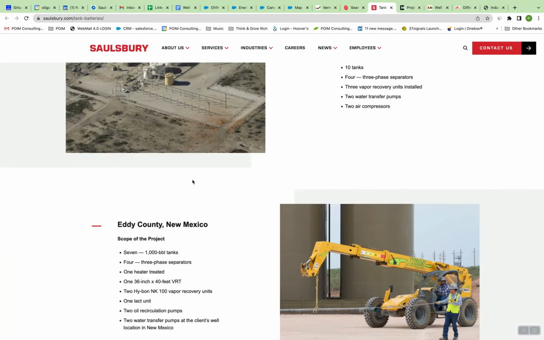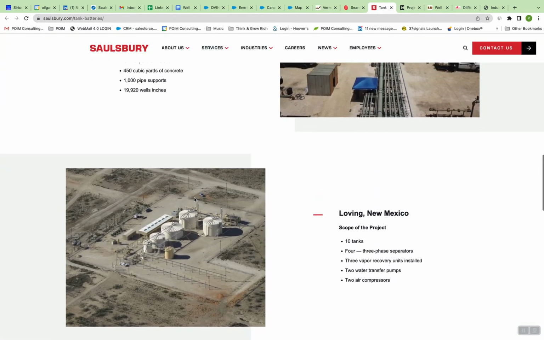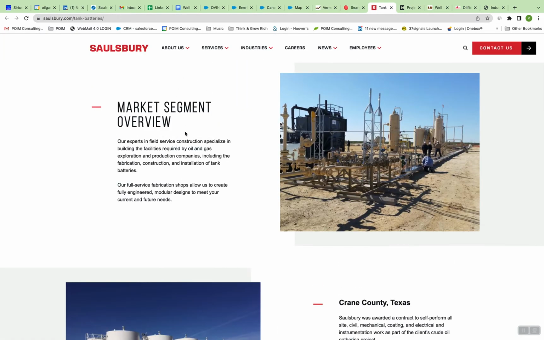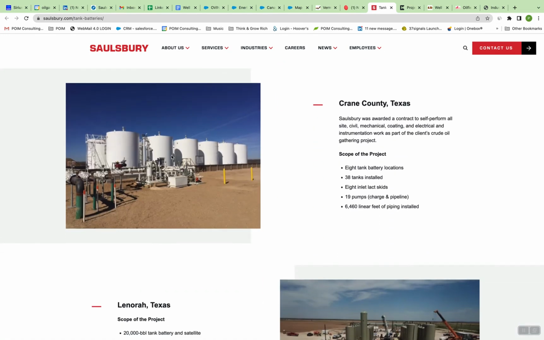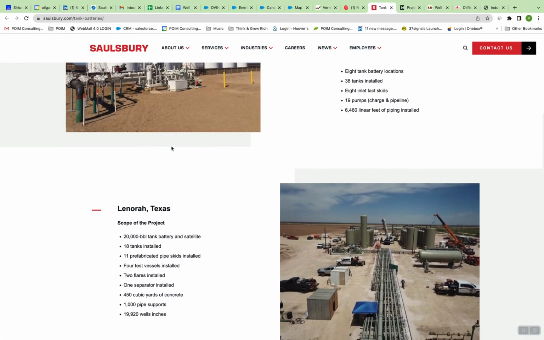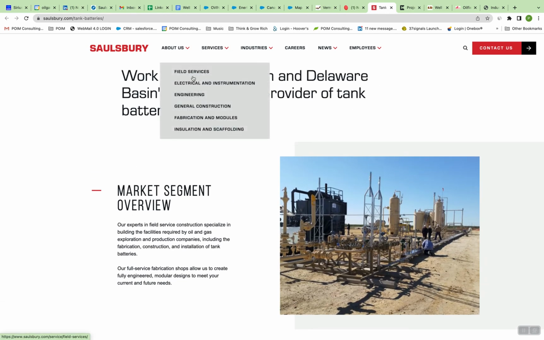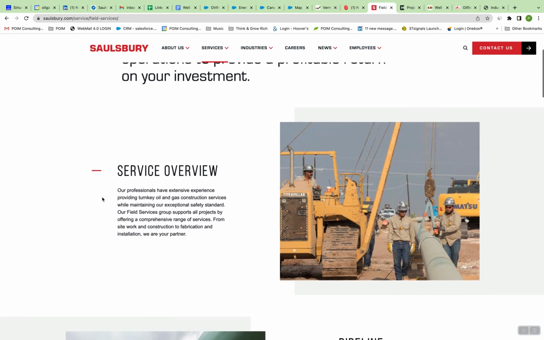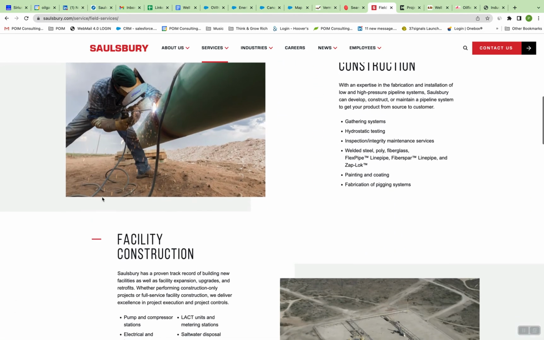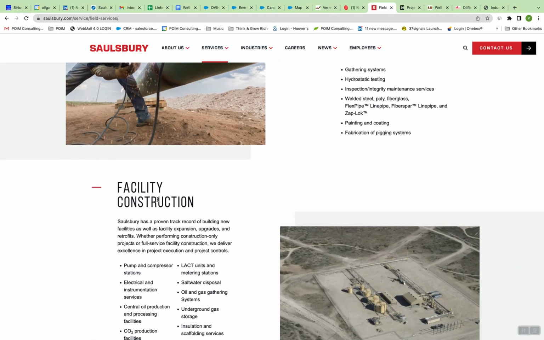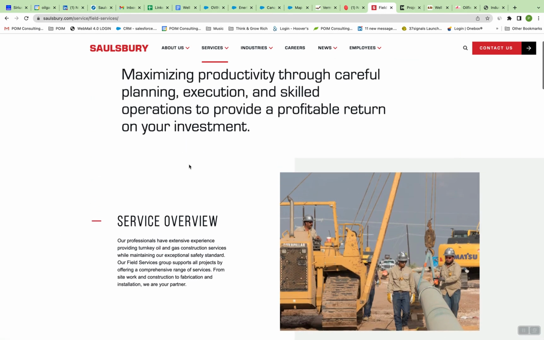And then here's an example of another account. Again, when we come into the account, we can see here, bang, there's a picture of the tank battery. So that instantly, if they're showing that, we would say yes. We can look at their services. Typically it's either under general construction or field services, and then it might say something about facility. So there's pipeline construction, facility construction. So we're definitely interested in that.